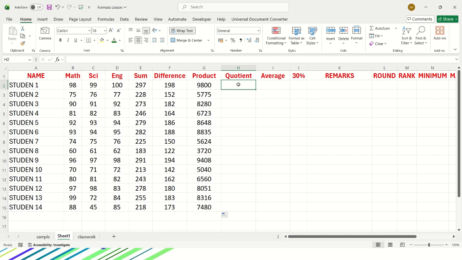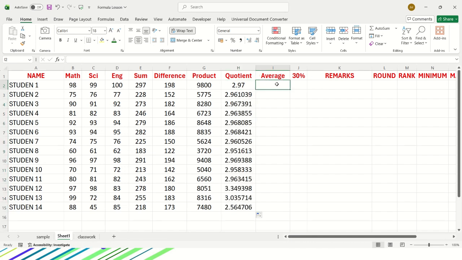For the division, type equals, for example, 297 slash 100. And then just copy and paste. Now when we talk about average, definitely we're talking about two operations here: addition and division.